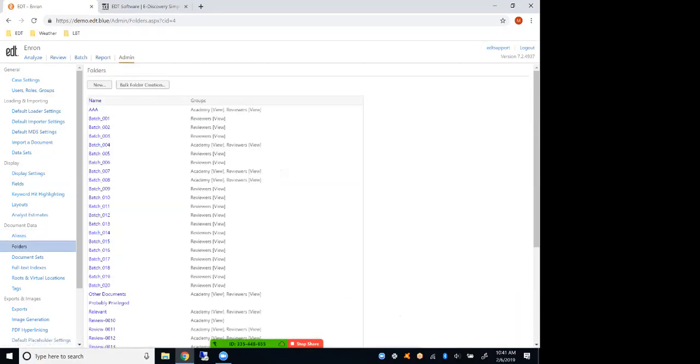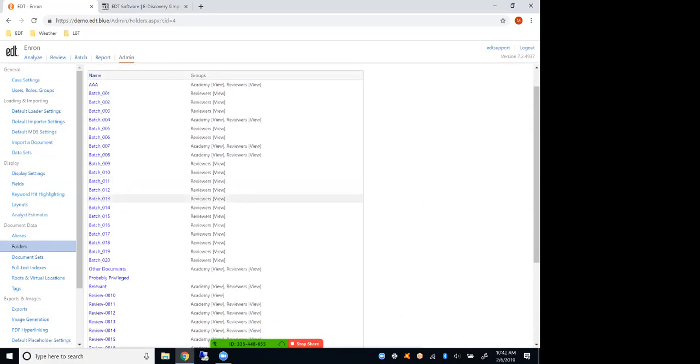Folders, I touched on this really quickly, the ability to segregate documents out and define permission sets. Very, very granular. This is a great way of, again, segregating out documents so that people who should not be seeing all of the documents are limited in their view.